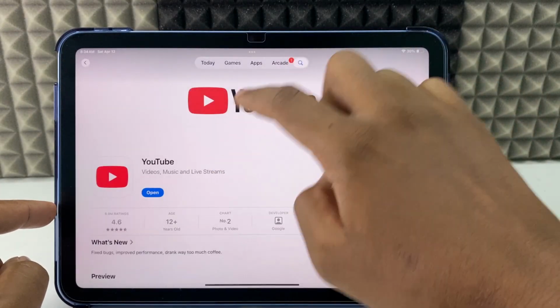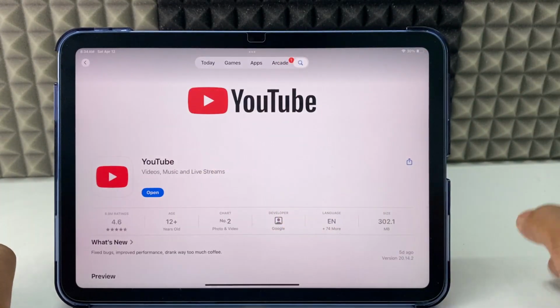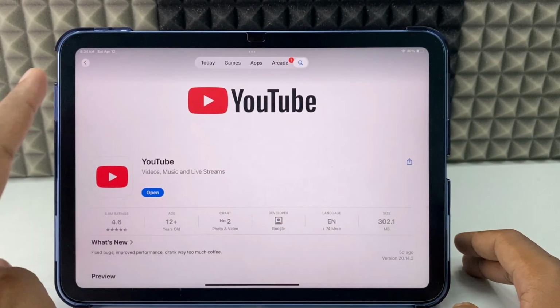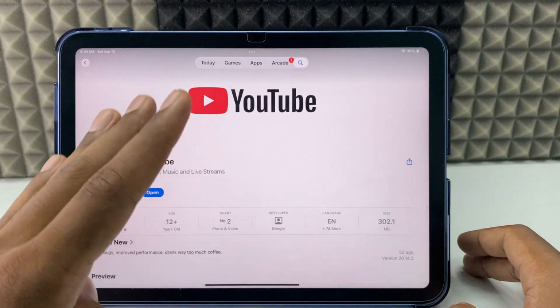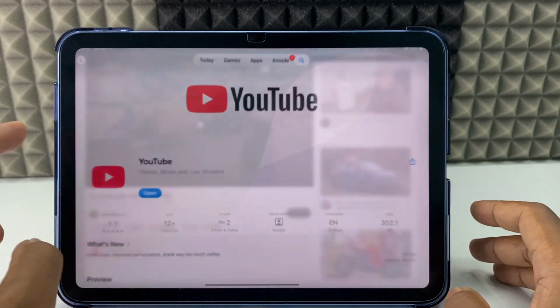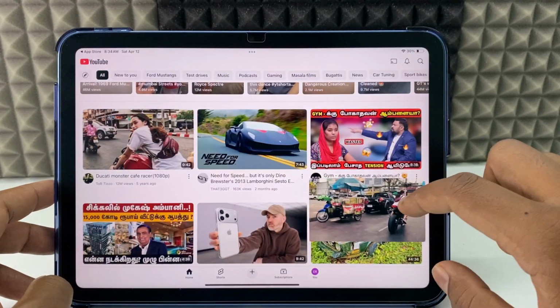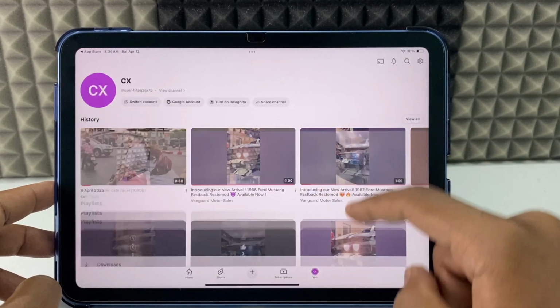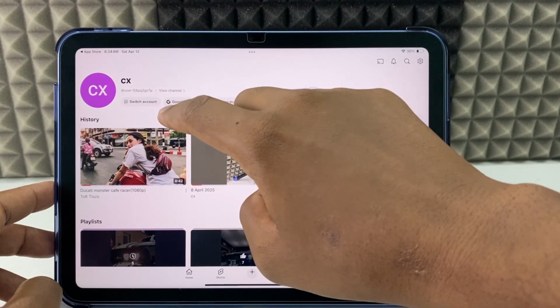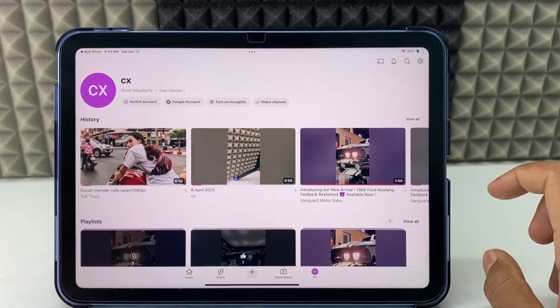and type YouTube, install the YouTube app, and sign into your YouTube account. Then hopefully you can see the comments. In case it doesn't work, open the YouTube app again and click here, and make sure you are signed in to your YouTube account, your Google account.